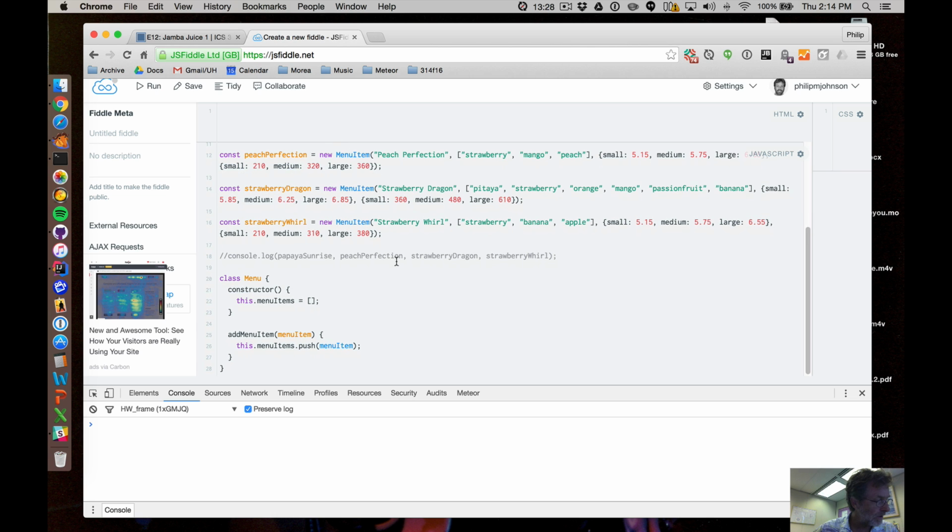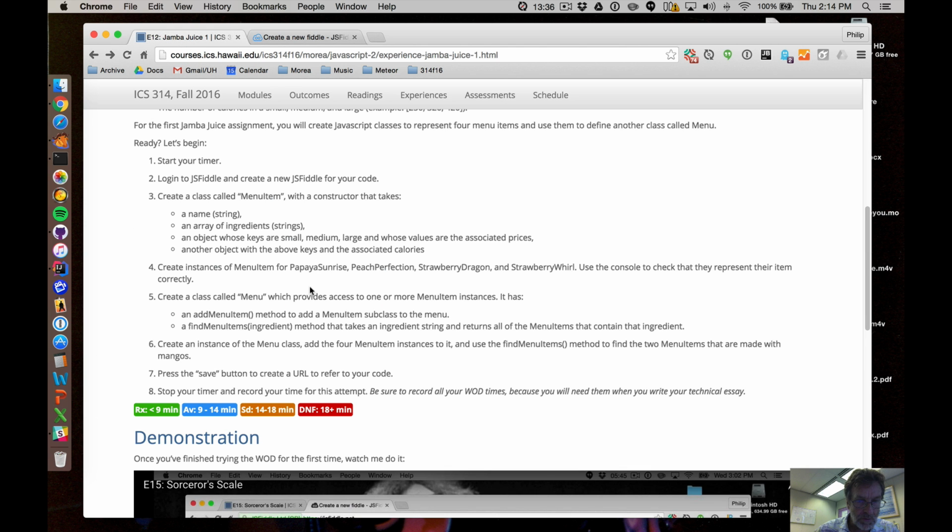All right, so that looks good. And then we need to do this last thing, which is find menu items ingredient, which takes an ingredient string and returns all the menu items that contain that ingredient. So what we're asking is, let's say we wanted to know all the drinks that had mango in it.